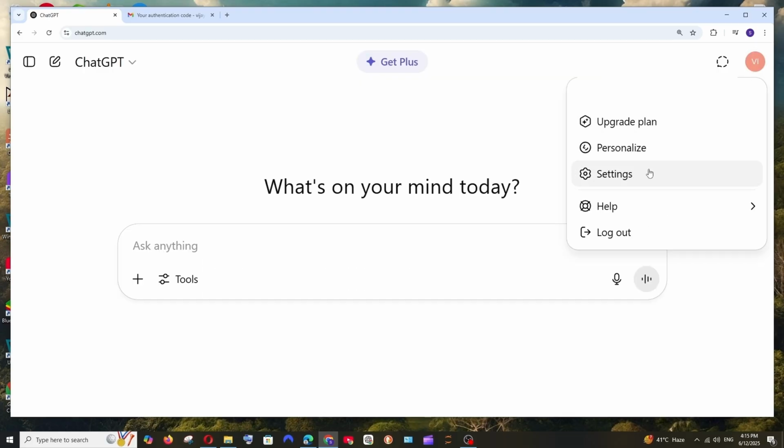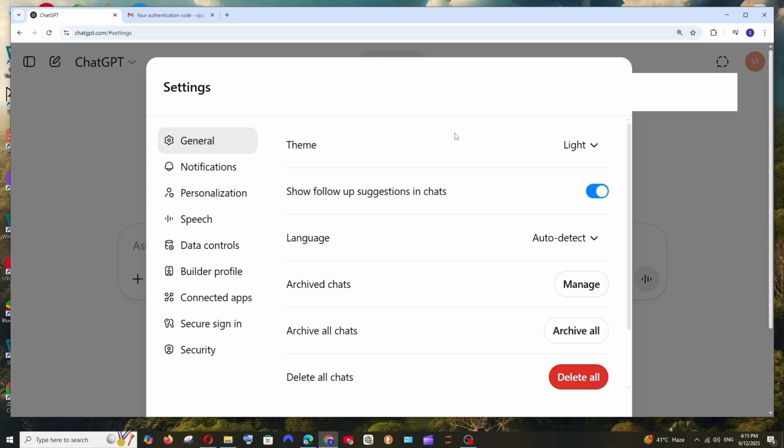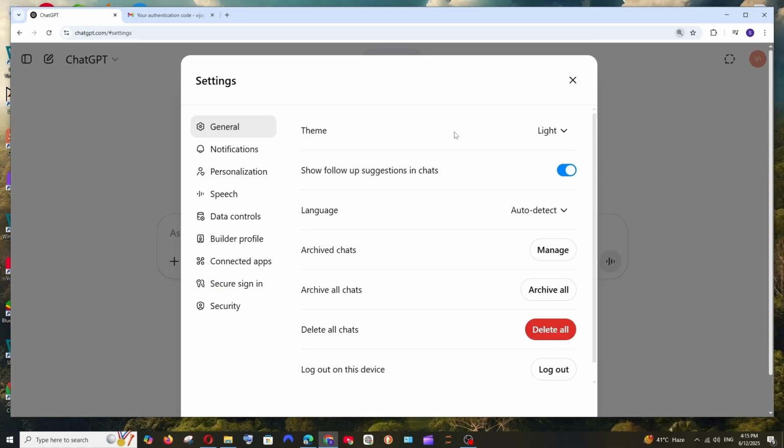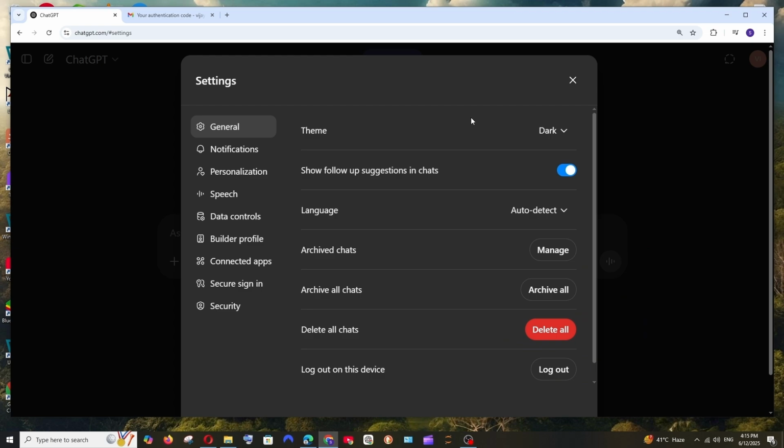And next we are having the settings option. And in settings we have a bunch of things, and the most important thing that I want to do is to change the theme. It has been white theme for a long time, so I'll just go with dark. Yeah, much better now.